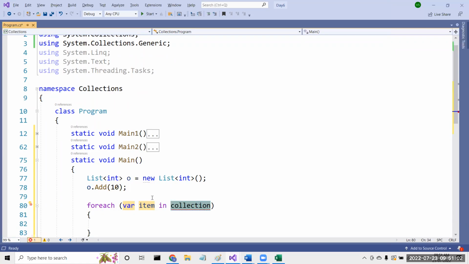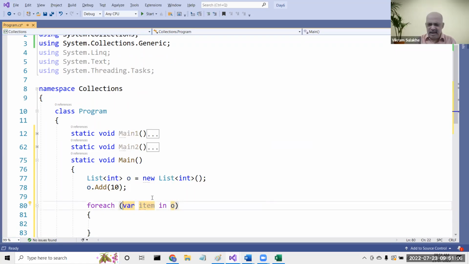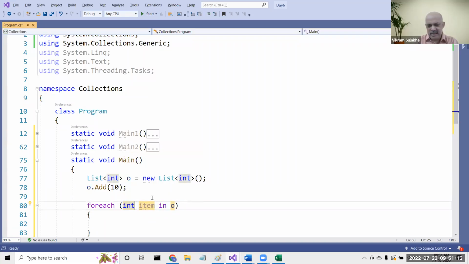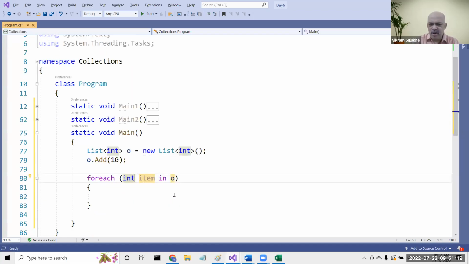Instead of collection, this would be what? O. And what is one item in that collection now? Int. Earlier it was what? Earlier it was object. So you get this benefit of using some labels. Are we clear on this?